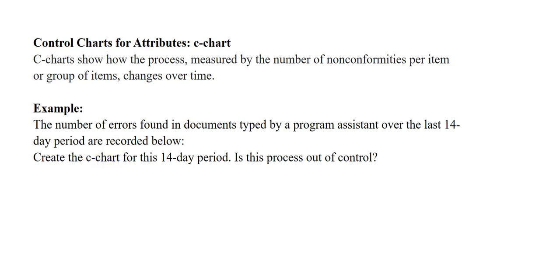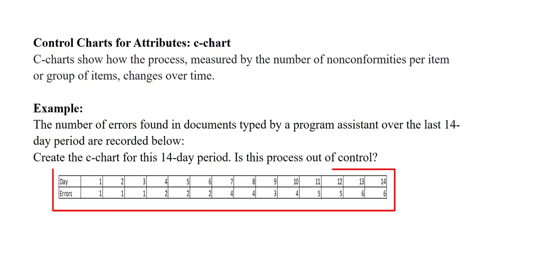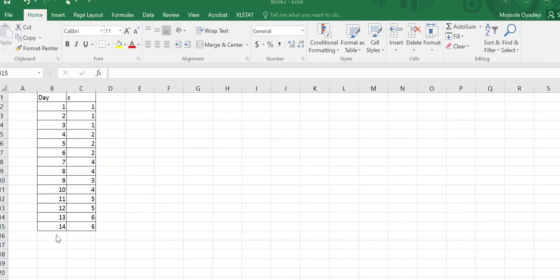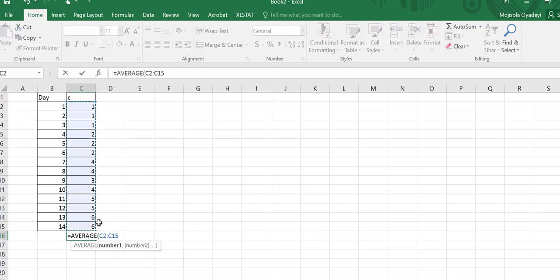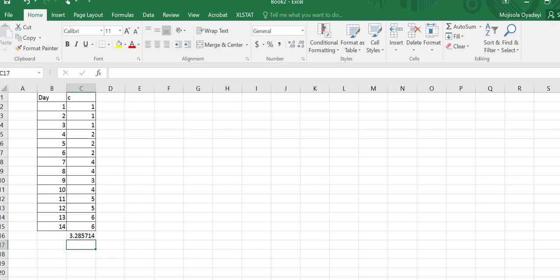The data is shown in the table right here. We have the data provided here. So in this column, we have the number of errors over the 14-day period. So we take the average of the column. The value obtained here is our C bar. The center line is C bar, which is 3.286.